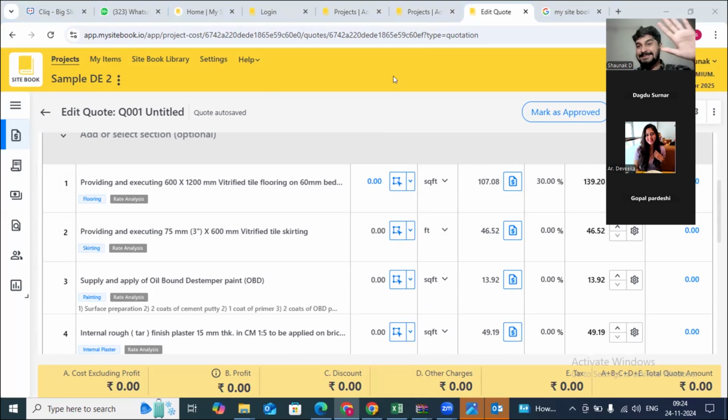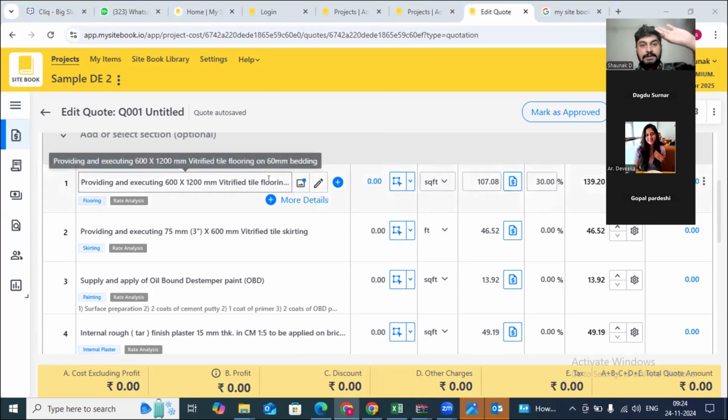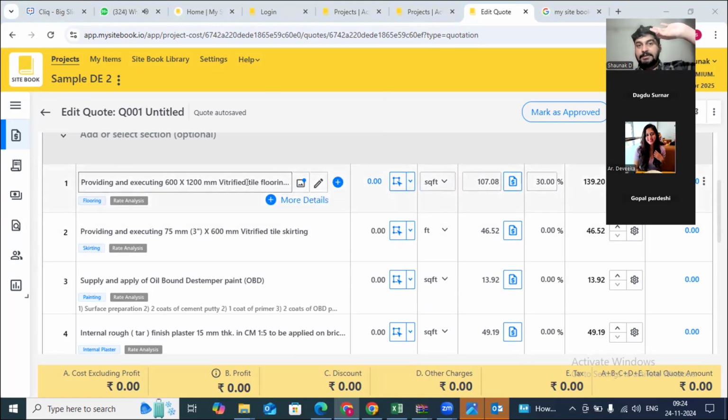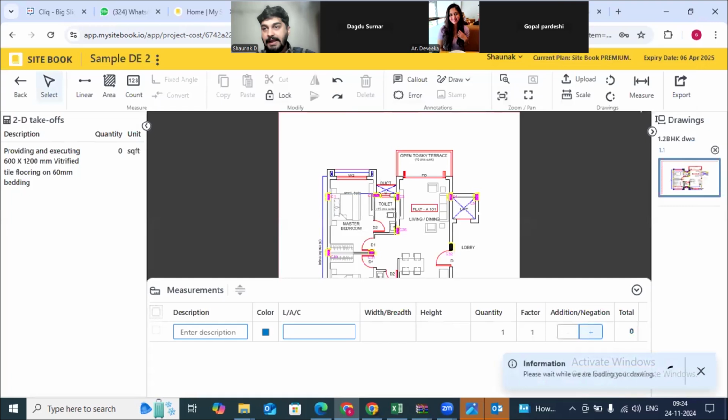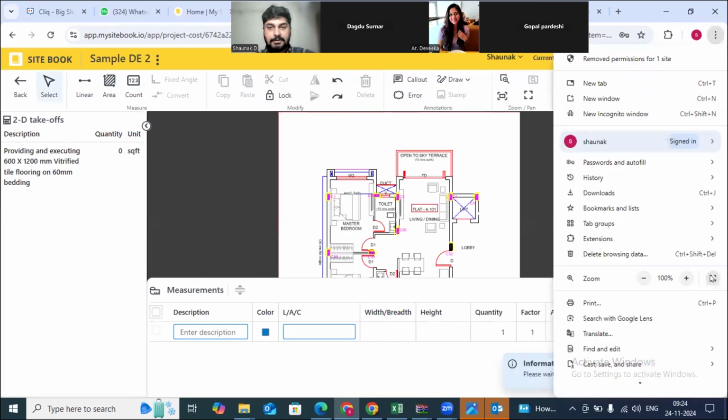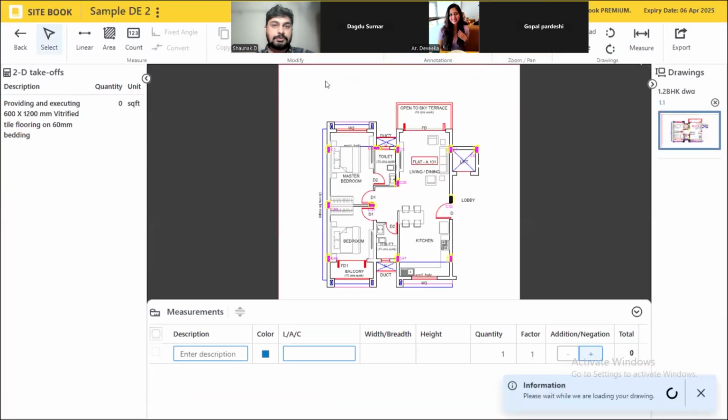Okay. Now the next step you guys have to follow is in the flooring, in the first item, just click here, on this quantity column. So please open my screen right now. I want you to click here, on this drop down arrow, and 2D takeoff. So click here and open this page. And this is what you should be able to see.